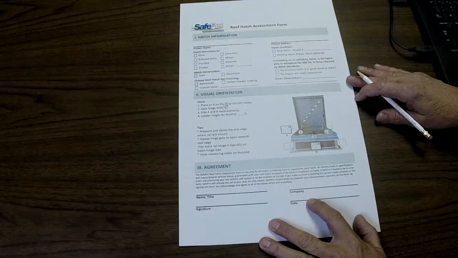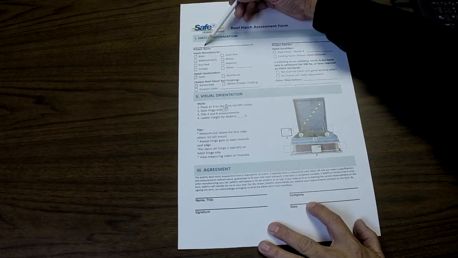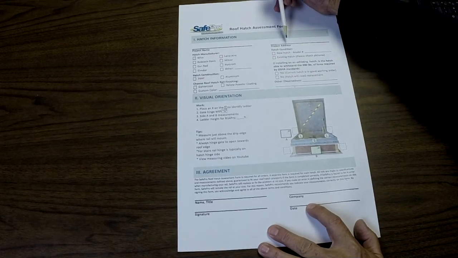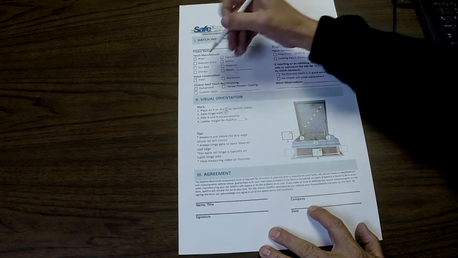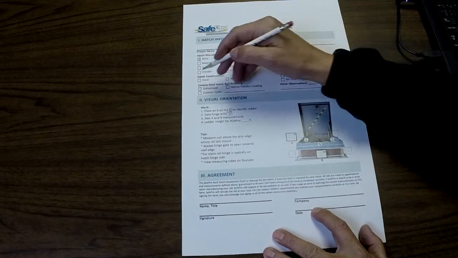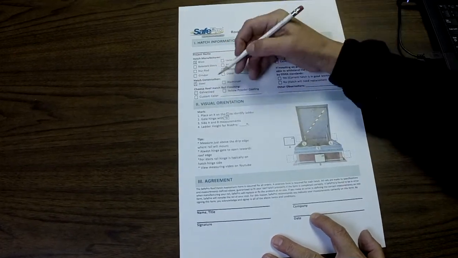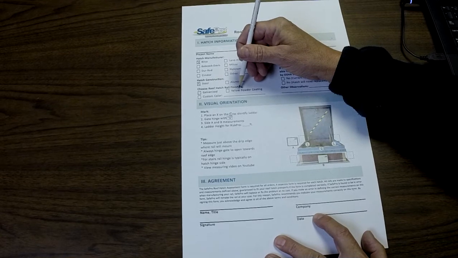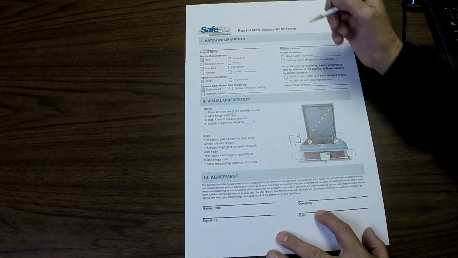Okay, now we're going to show you how to fill out the roof hatch assessment form itself. First thing, identify the project name and the address for the project. Next, identify the hatch manufacturer. If you know the hatch manufacturer is Bilco, put an X in the box. If it's made out of steel, identify that it's made out of steel. Then identify whether you want the galvanized rail system from SafePro or the powder-coated yellow rail system. Put an X in that box.